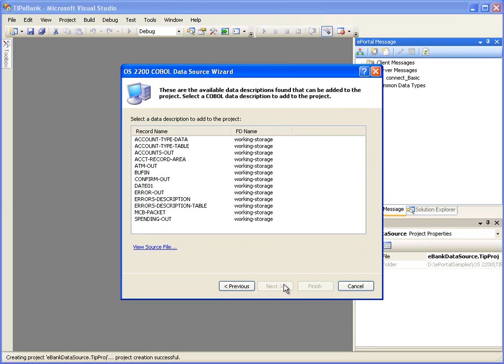The next page displayed is the data description selection page. This page displays the list of data descriptions from the file we selected on the previous page. This can generate two kinds of server messages. In messages are being used to call tip services on OS 2200, and output from tip services on OS 2200 is returned in out messages. In this video, we will create in and out messages required for performing view account balances and transfer funds eBank operations. Let's start adding in-server messages first.